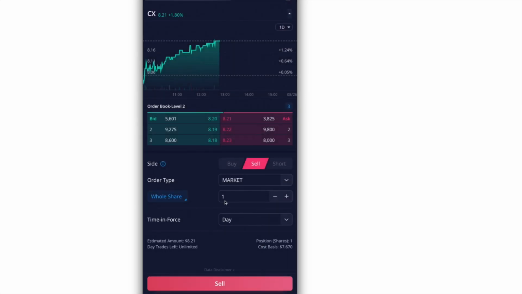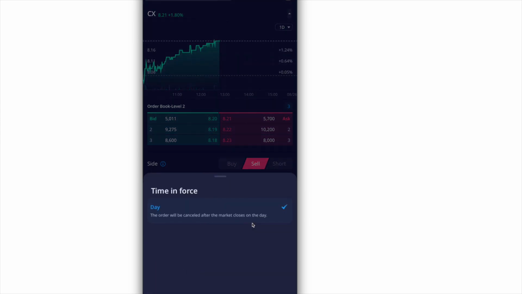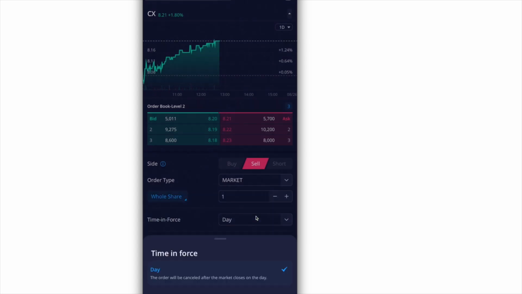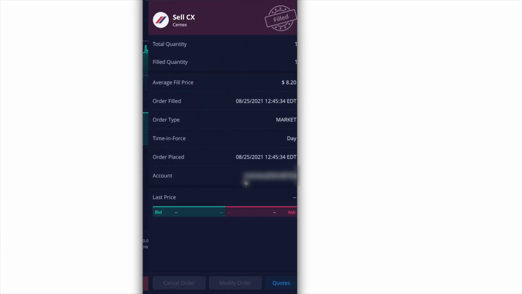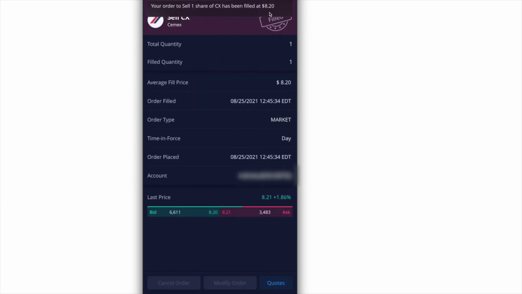Then I'm going to do a whole share, sell one, and for time in force, I'm going to do day. And then I'm going to hit sell. When I hit sell, it's probably going to execute, selling at $8.21. So I hit sell right over here, and voila, it sold at $8.20.